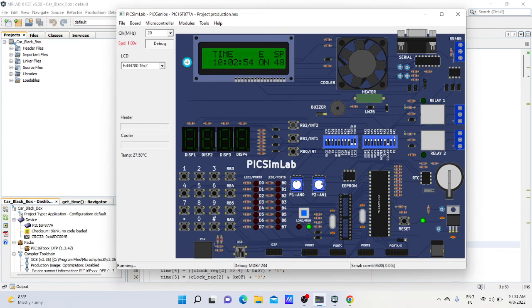We will create some logs and store them in the memory. So now let's see the logs. By selecting view log, there are logs. Yes, there are logs stored in this system.